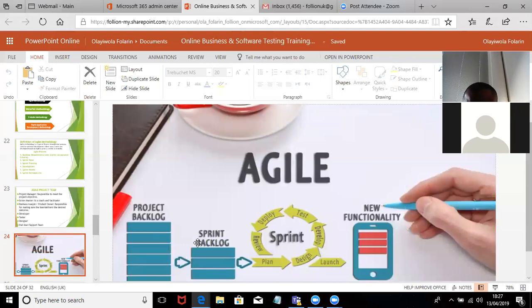Okay. There are different explanations and illustrations of what Agile is all about, but this simply illustrates the simple way of what Agile is all about. This is the backlog, the project backlog. All the user stories are here. User can create an account, user can log in, user can add a product to the basket, user can add as many products to the basket.